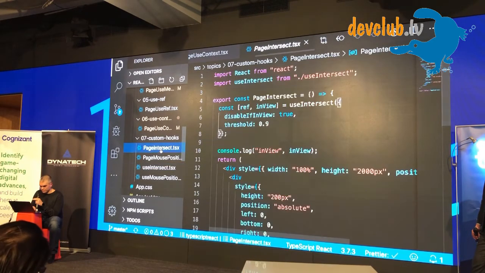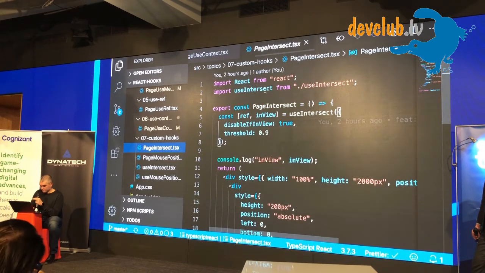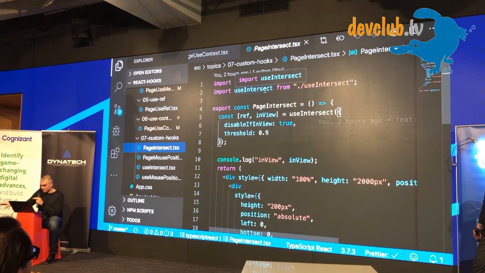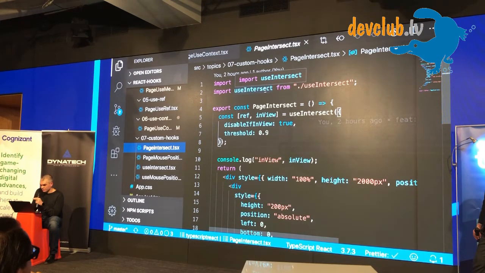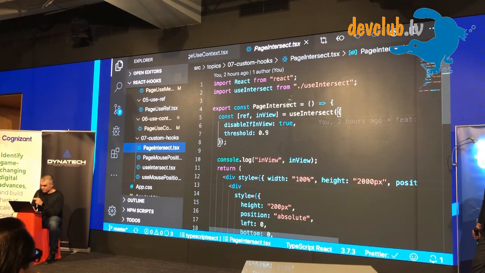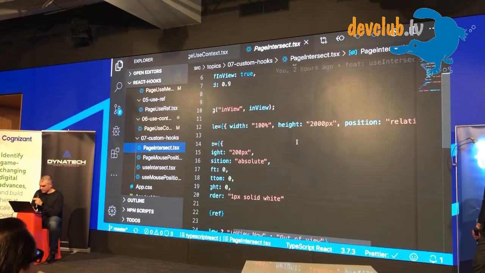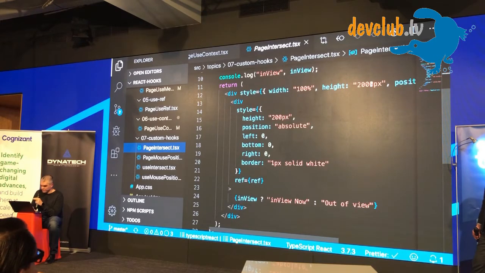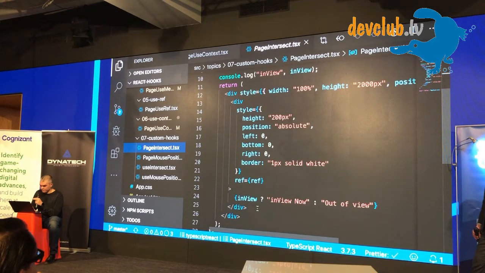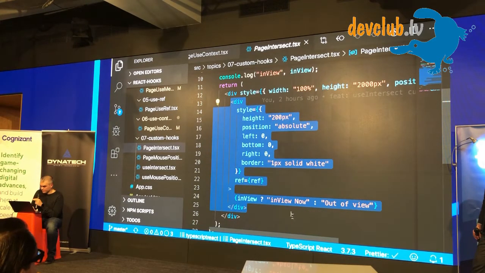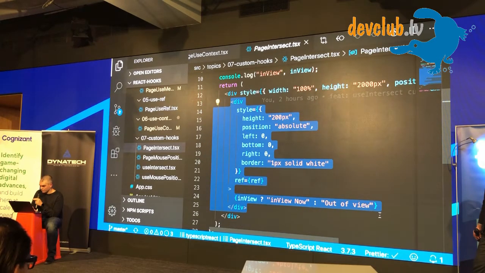So let me switch to my page now. So the same idea. I created this custom hook once. I thought about it, tested it, and now I can use it as a library, let's say. No need for me to modify something there. Now our page: I created an example page with 2000 pixels height, and at the end of the page we have a block which has 200 height, and in case it is in view, we will show in view now or out of view.